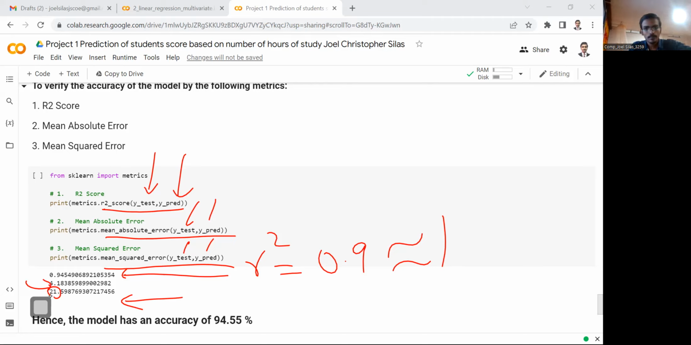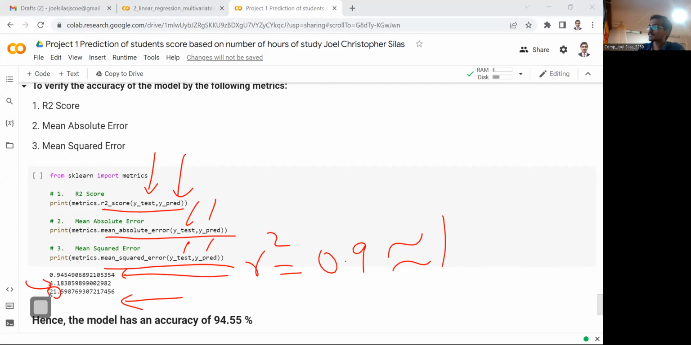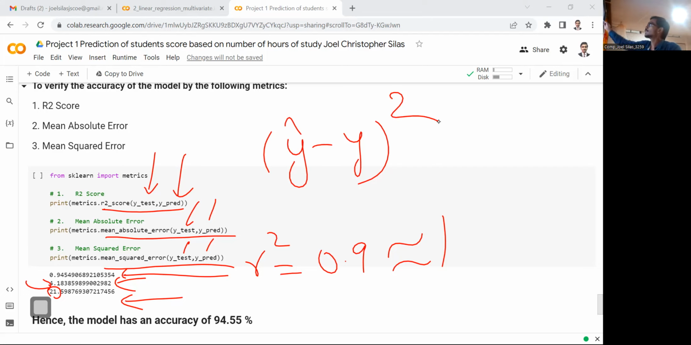These are the metrics which tell you how much the mean absolute error is, that means the difference between predicted and actual y. And mean squared error gives you the square of the difference, which you put in the formula of MAE and MSE.